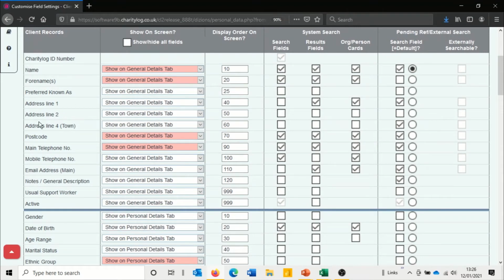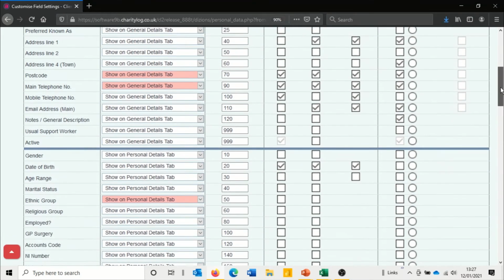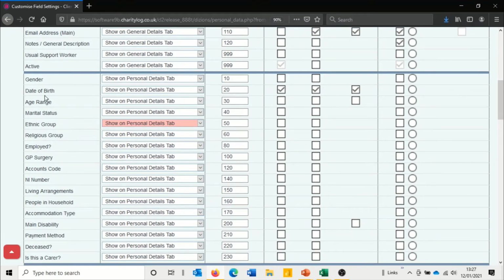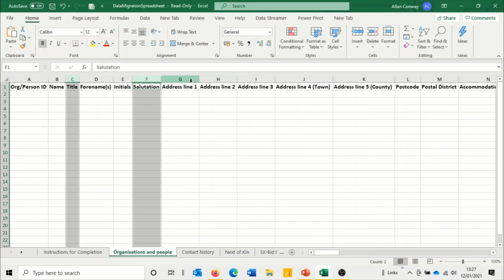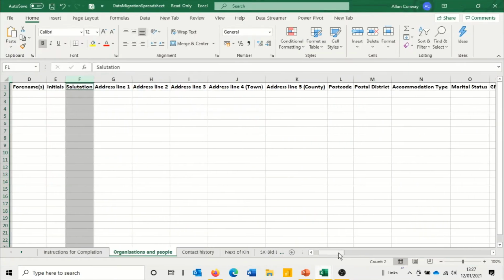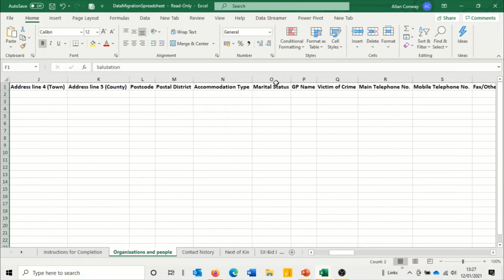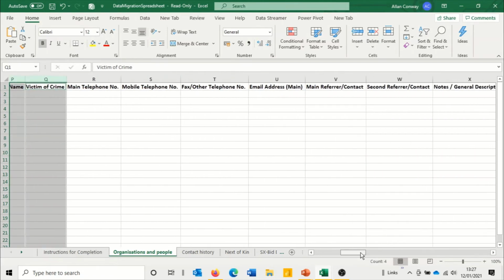You can see there are all the fields that I have available for my client records. So there is no point me having any other fields that aren't activated because they won't be visible. So have that open and then work my way through the data migration spreadsheet, getting rid of the fields that I don't have and I will never have. So I don't need, for example, GP name, I don't need this one, and I might not need that one. And I can just repeat the process right the way through.